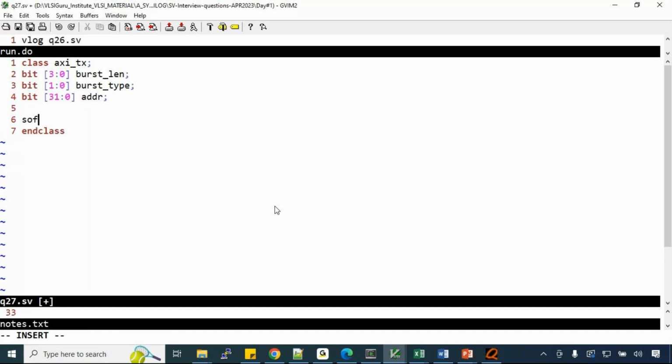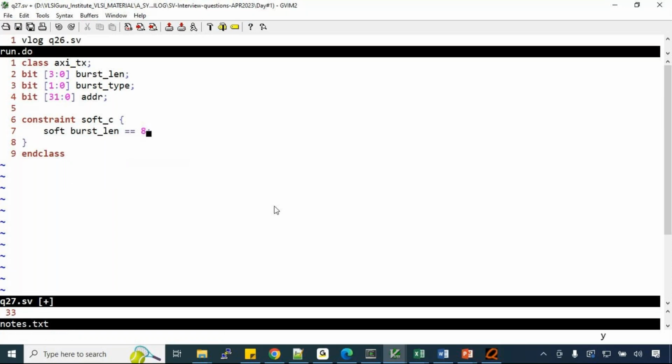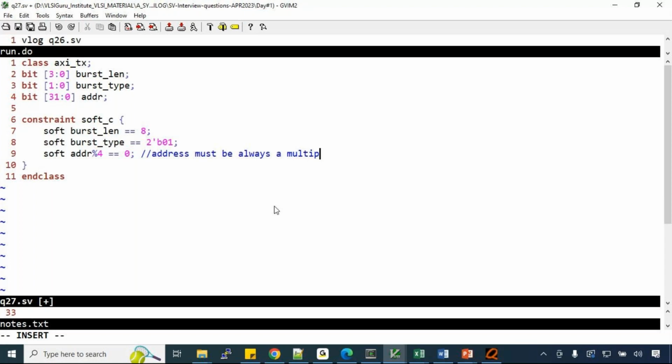I can use constraint soft underscore c. Now you may say, do I need to write soft underscore c? No, you can use x, y, z. Doesn't matter. Soft burst length equal to 8. Burst type equal to 2'b01. Address modulo 4 equal to 0. That means the address must always be a multiple of 4.